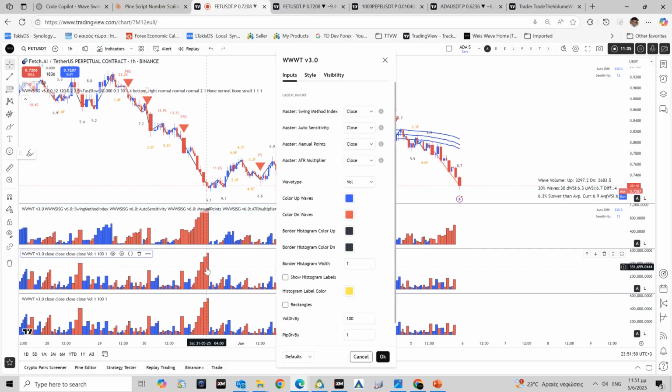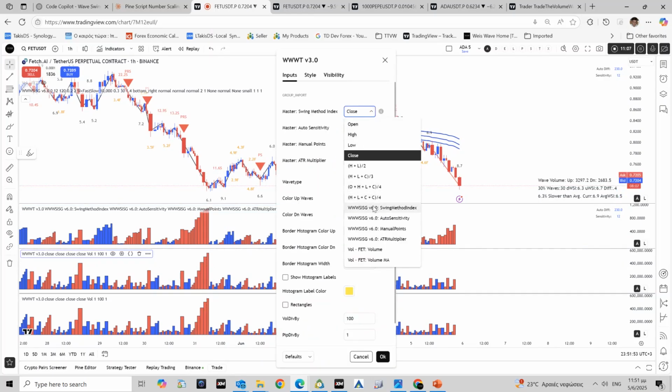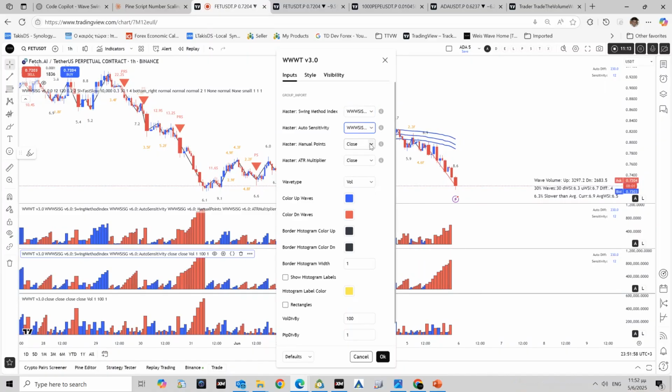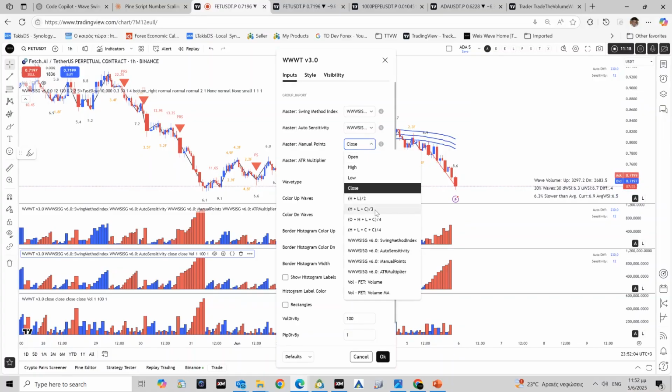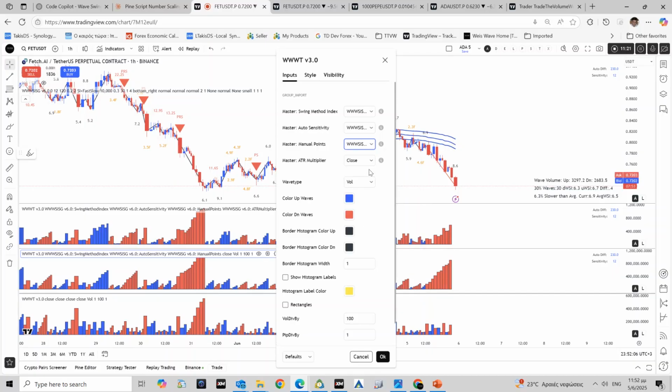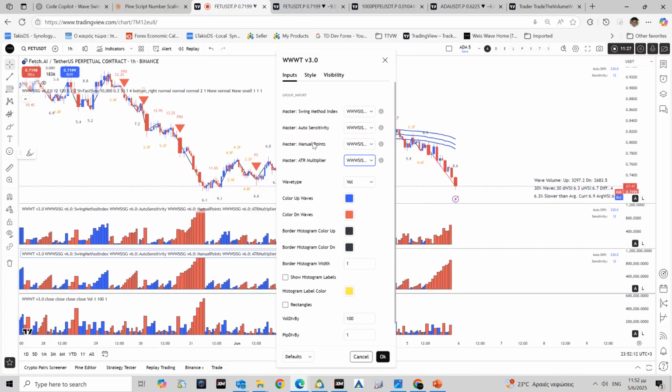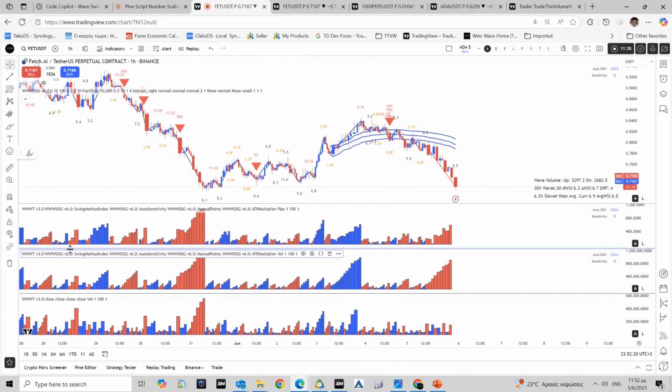Now I'll go to the second indicator. Remember, you have to do this only once. You don't have to repeat it when you switch time frame or pair or something like that. You just do this once and save it as a template. So manual and then ATR. I chose the exact parameters corresponding from one indicator to the other, and for wave type I will leave volume. Done. You will see here that these are displayed: swing method index, auto sensitivity, manual points, and ATR multiplier.